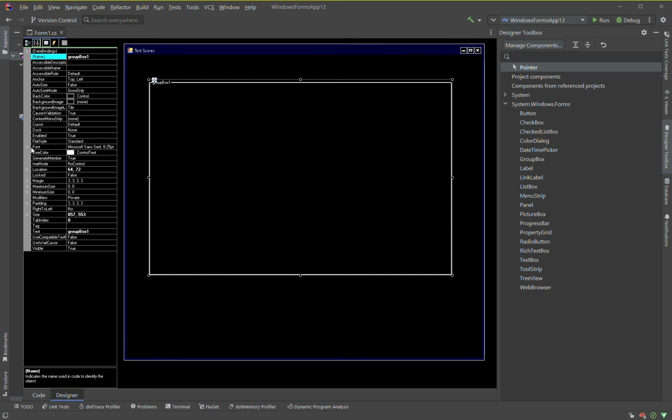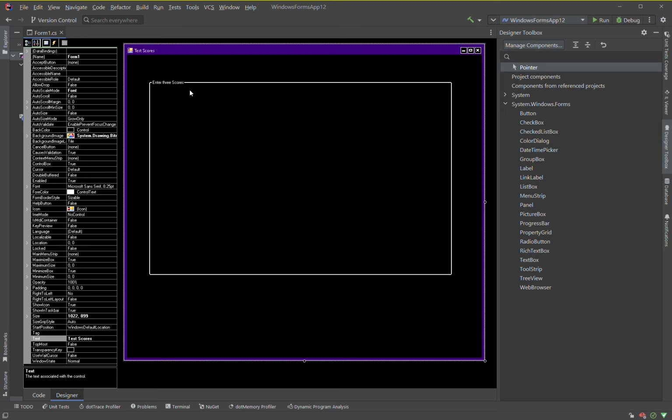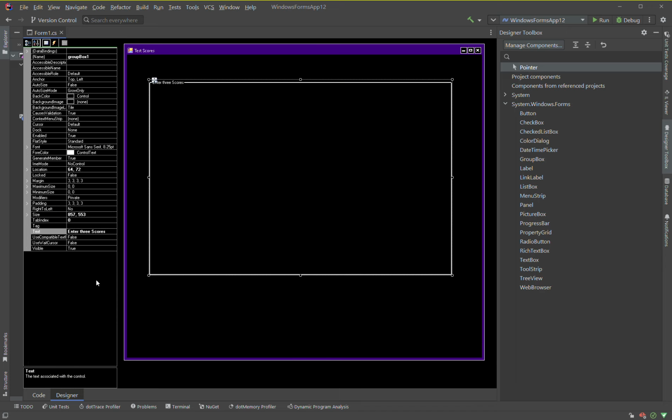An identifier. Different properties. We haven't talked about all the properties. Let's just change the title, the text property here. So we'll say enter 3 scores. So as you can see, we have enter 3 scores for the title of the group box. I forgot the capital, so let's just change that again.